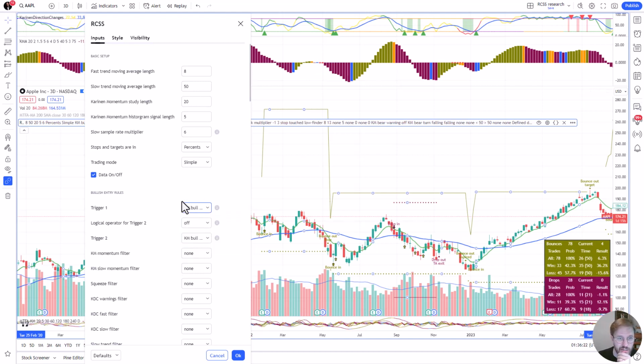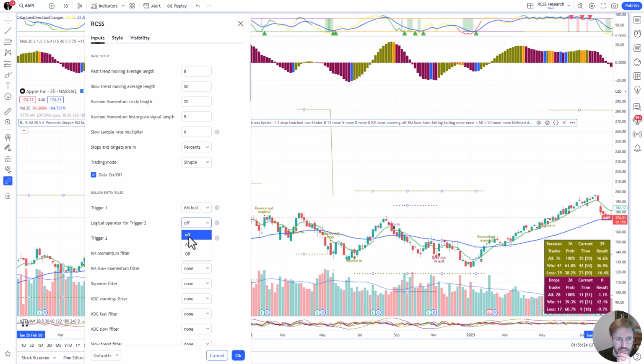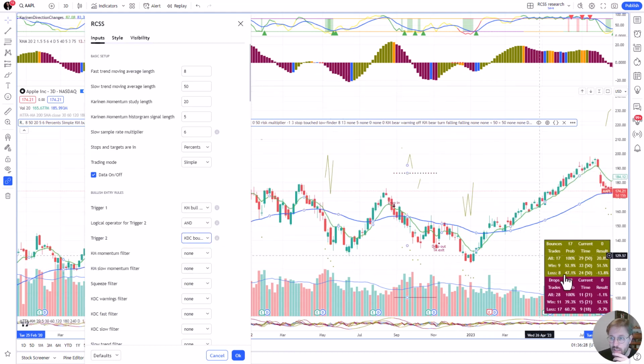So let's go back to the K and bull turns and see if we would like to require as well the KDC bounce trigger. 20%. This improved it quite a lot, but now the blue is not okay. So if I go also bull warning, made it worse. So the wins are on average 40%, losses 15%.